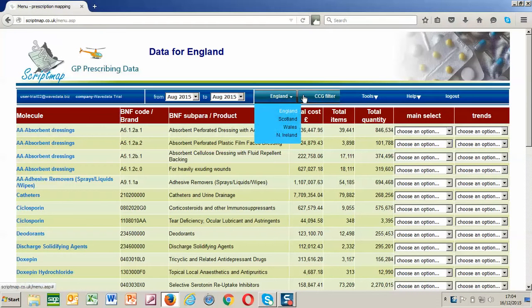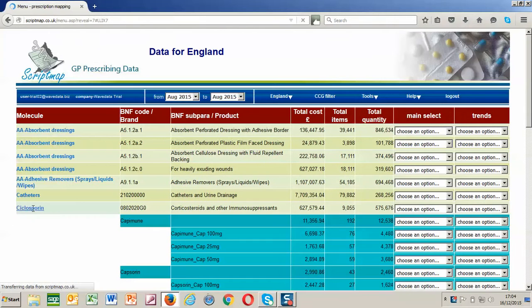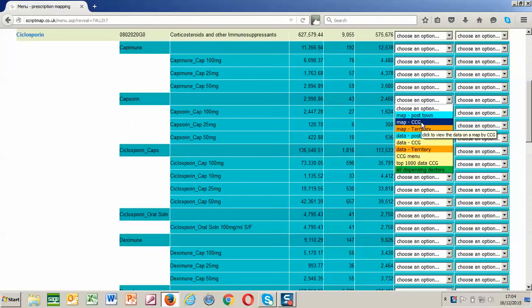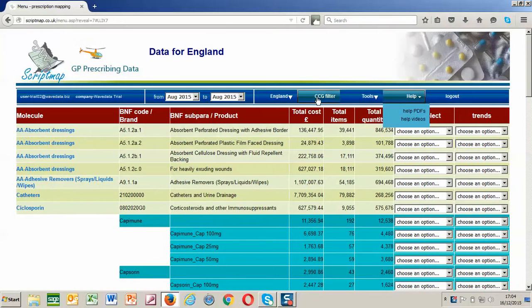There's a couple of things to say. One is if your territory is based very closely on CCG structure, then you can use the CCG filter to limit what you see. If we open up a molecule here, you can see on the drop downs we've got map by CCG and data by CCG. If you've engaged the CCG filter which lives here, then that will limit that.